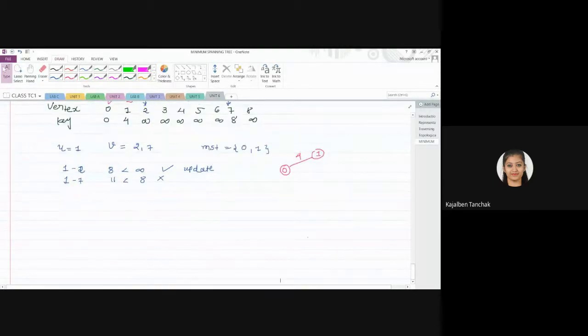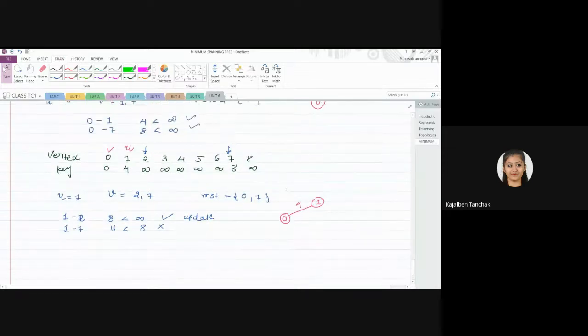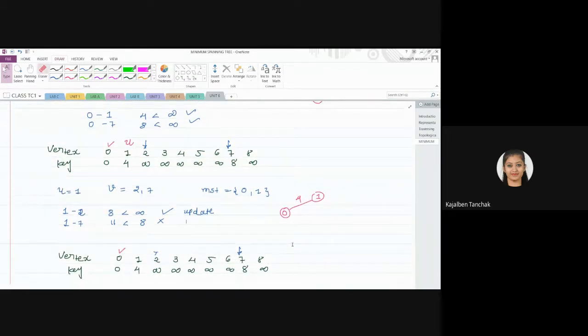Now again write down the table. So I'll just copy it. So where we will do the change in the node number 2. Here what we will do, we will update to 8. So 1 is already included in the MST set. Fine. Now next step. Again repeat the same procedure.